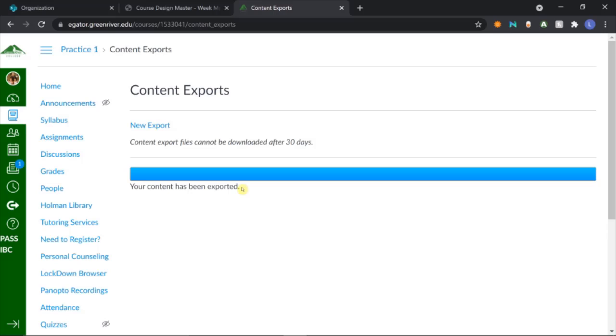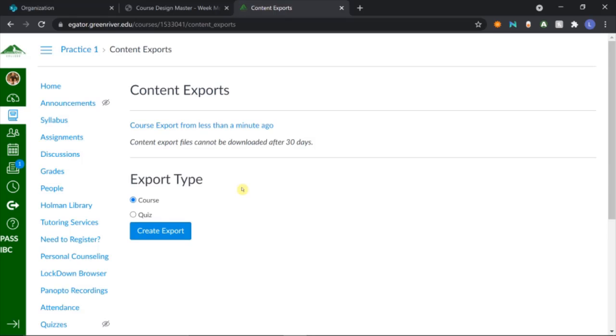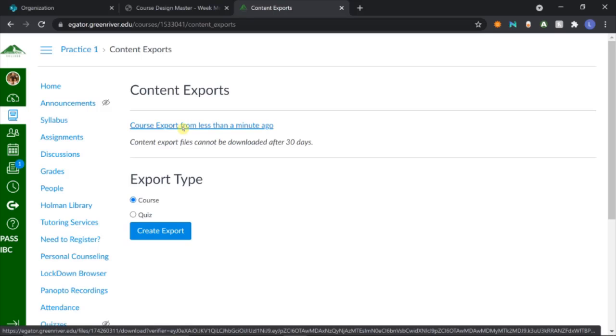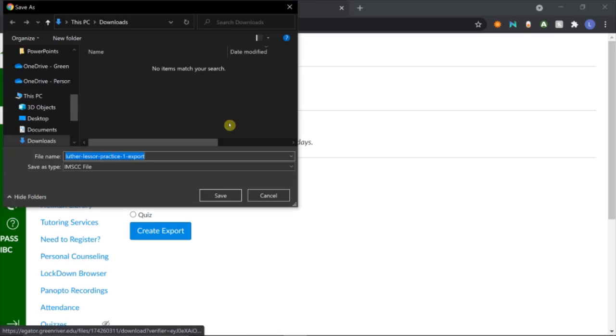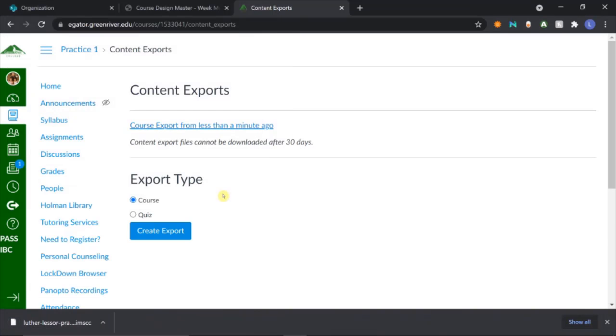Now it tells me I'm done here. I'm going to reload the page. And then I can click on my export from just a little bit ago and download it that way. And now that's going to download as that file type. And I could import that into any other course using the same steps that we did earlier in the video.